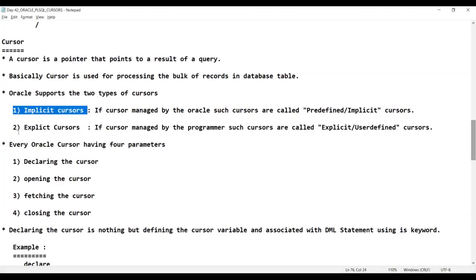There are two cursors in Oracle. One is implicit cursor. Another one is explicit cursor, sir. If the cursor is managed by the Oracle, such a type of cursor we can call predefined cursor or implicit cursor. If the cursor is managed by the programmer, such cursors are called explicit cursor or user defined cursor, sir.